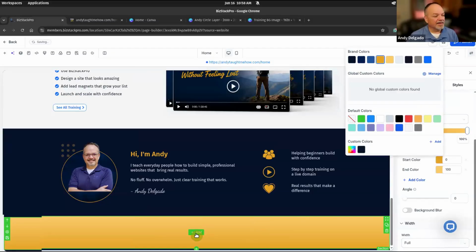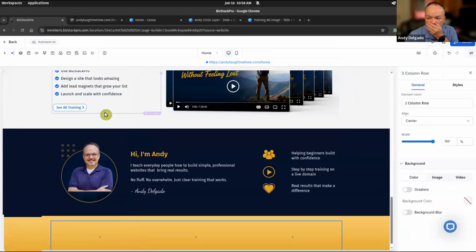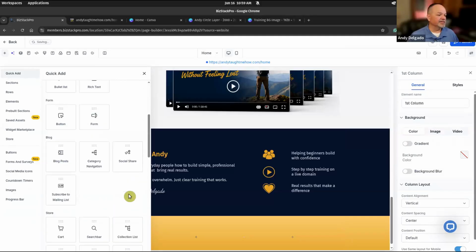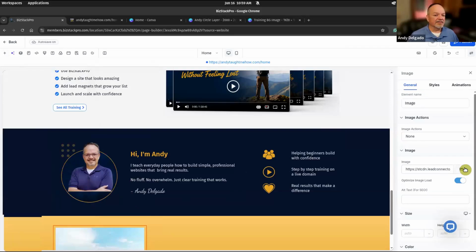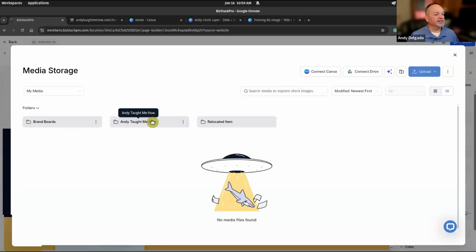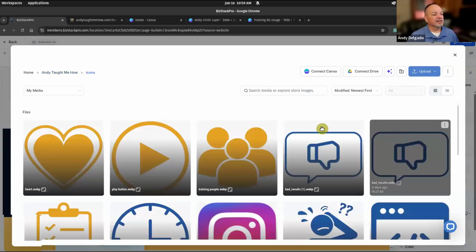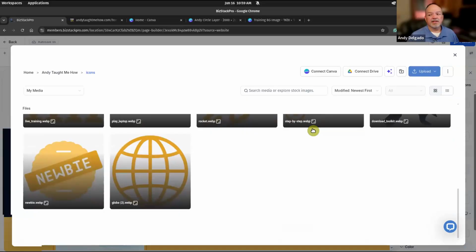Okay, so we have a 3-column row is what we decided. In the first one, we have an image of a download. I don't know if I created that or not, but we'll look and see. So the first one is an image. And let's go see if we have it. Andy taught me how. It's an icon. It's a download. Okay, I didn't get it.